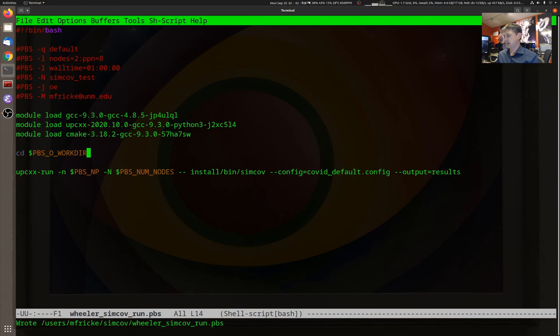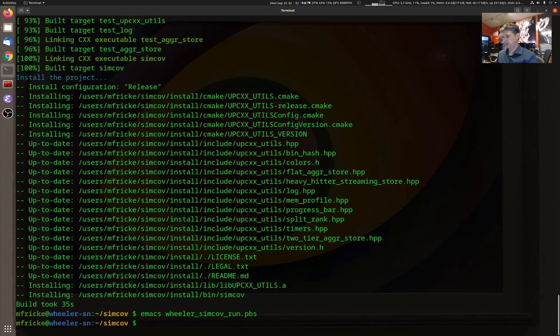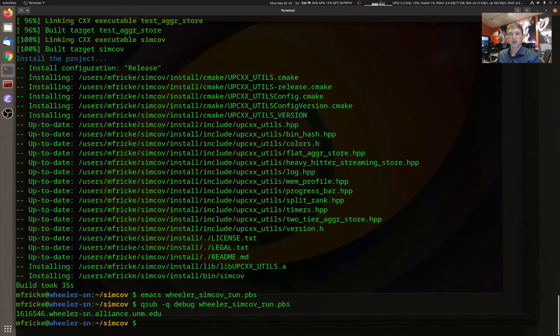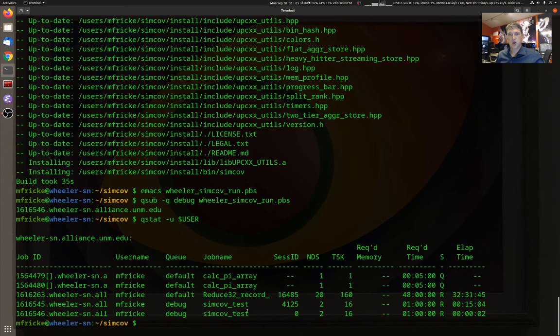All right, let's go ahead and save that. And I'm going to say qsub wheeler-simcov-run.pbs. Now that will, by default, execute on the default queue because that's what was specified inside the script. But I can override that by, on the command line, saying -q debug and submitting it that way. And now I can do qstat -u user to see the job running. And you can see that it's running here. There's a previous version of SimCov I was running, and now it's running on the debug queue.